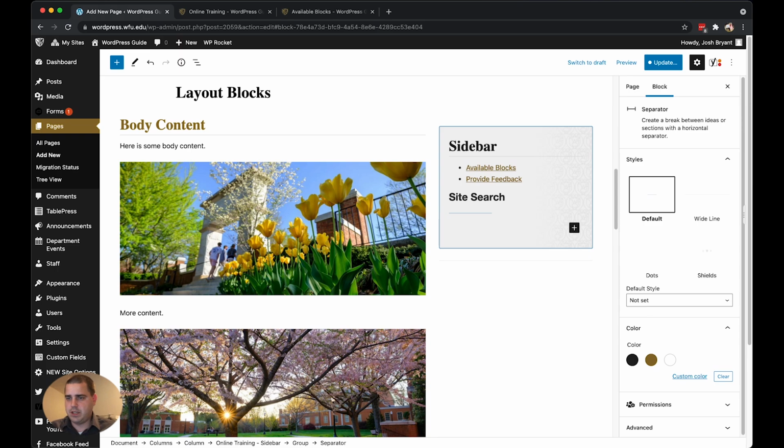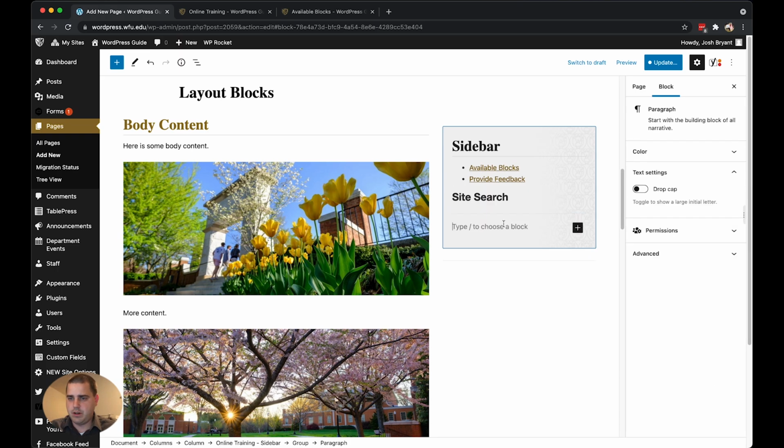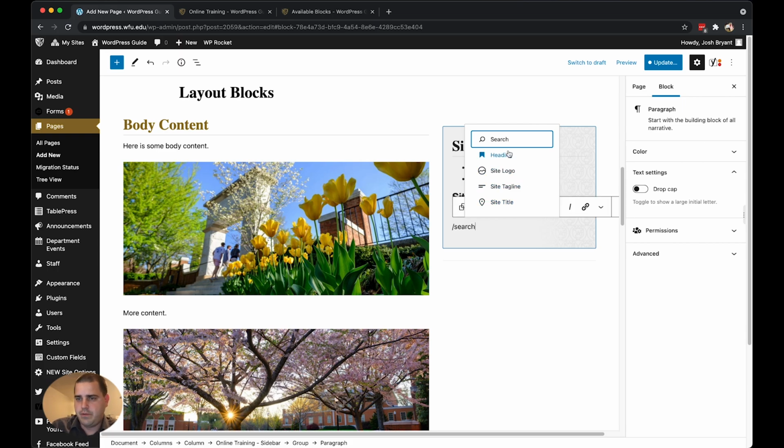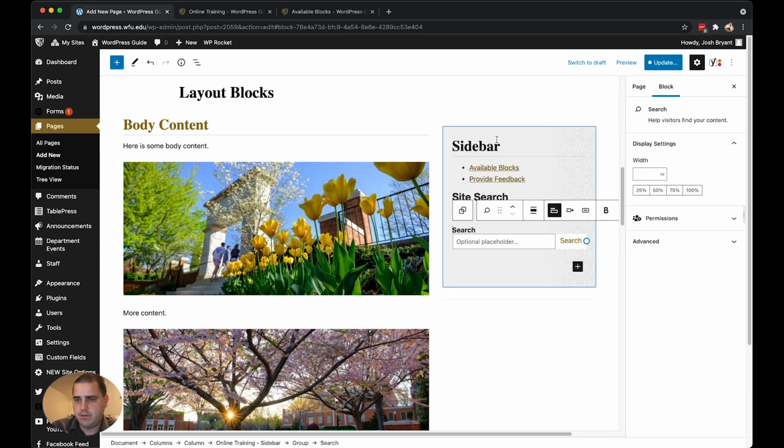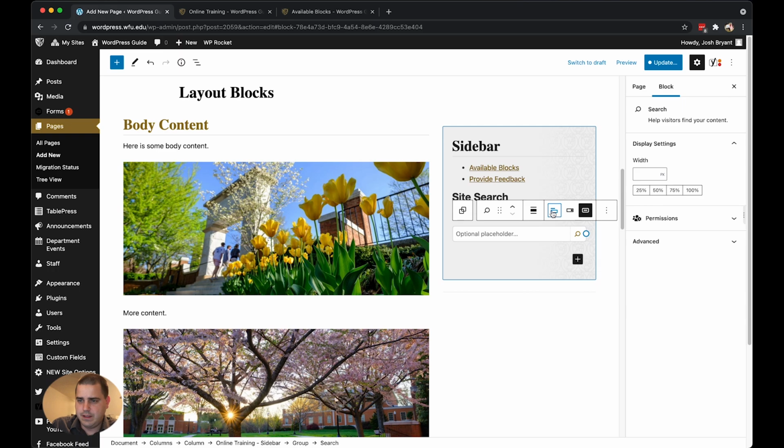And just for fun, we're going to give that a horizontal line to make it look like the one above it. And we're going to call it site search. We're going to add the search block. And this will give me a couple options. Do I want the search to have its own button? Do I want the button to be outside or inside? And do I want it to be an icon or the word search? And do I want to have the title on top or not?